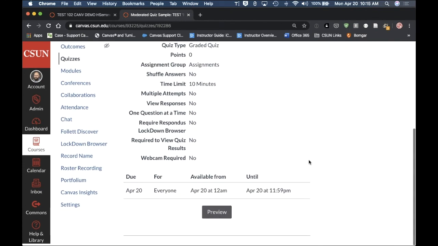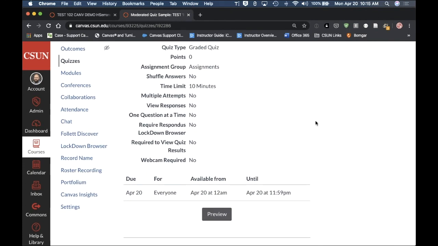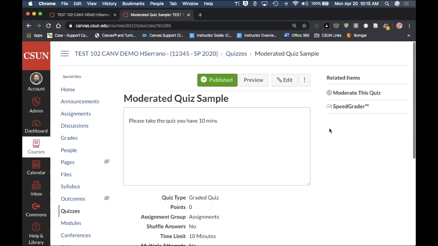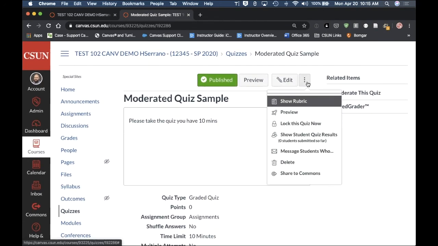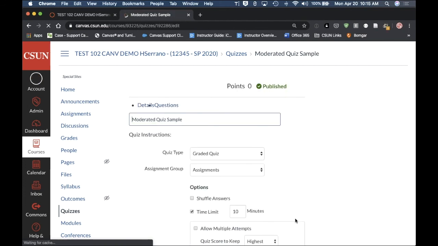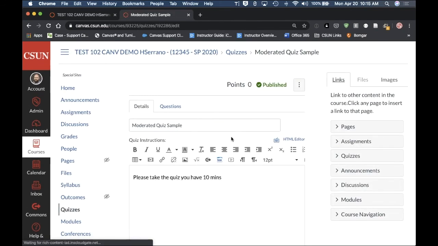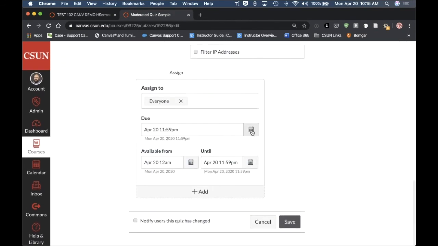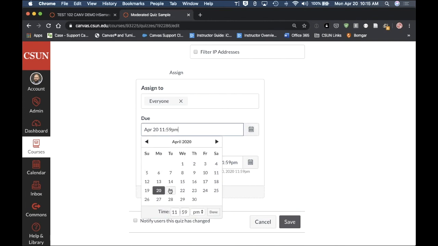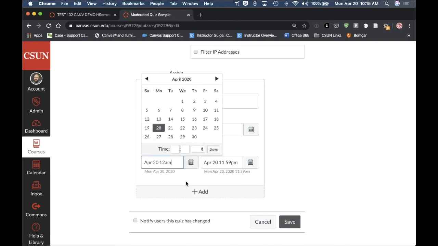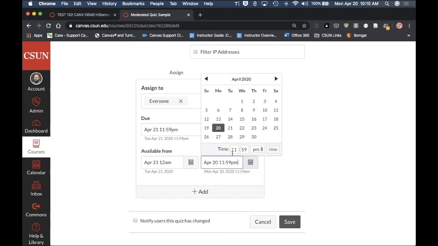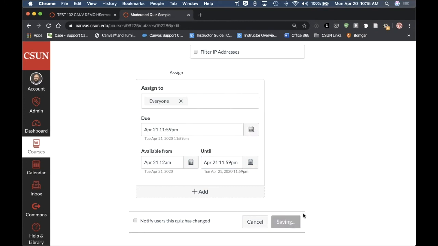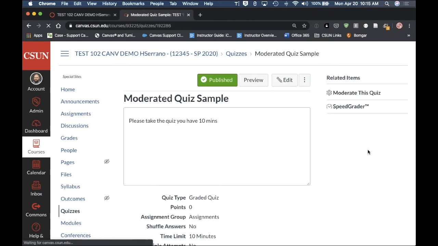And there is that. Now, some of you might be wondering, well, if I'm creating the quiz and then I publish it, I don't have much time to make sure I moderate everyone. So I'm going to go in here and I'm going to change all of these dates to tomorrow. So the students have to take this quiz tomorrow. I've already got it moderated so that one student gets the additional time.